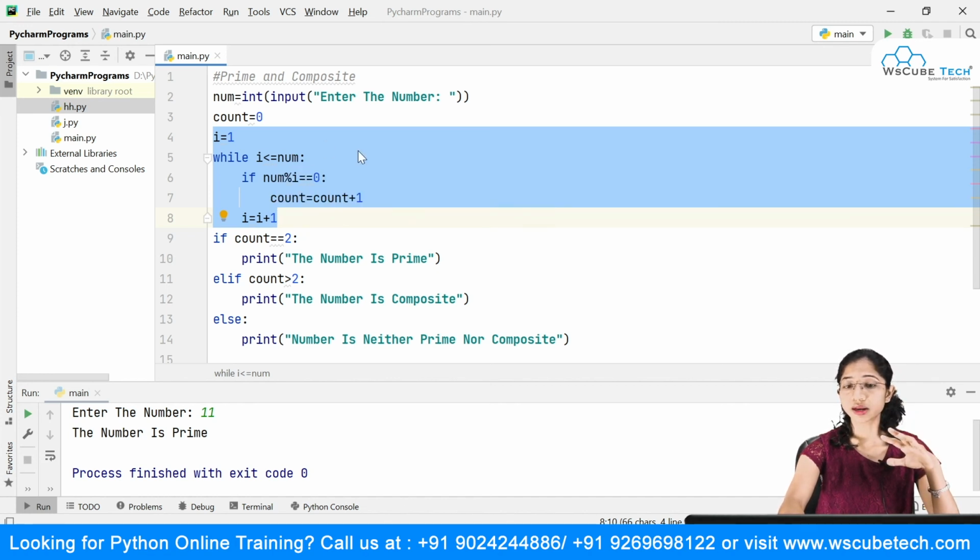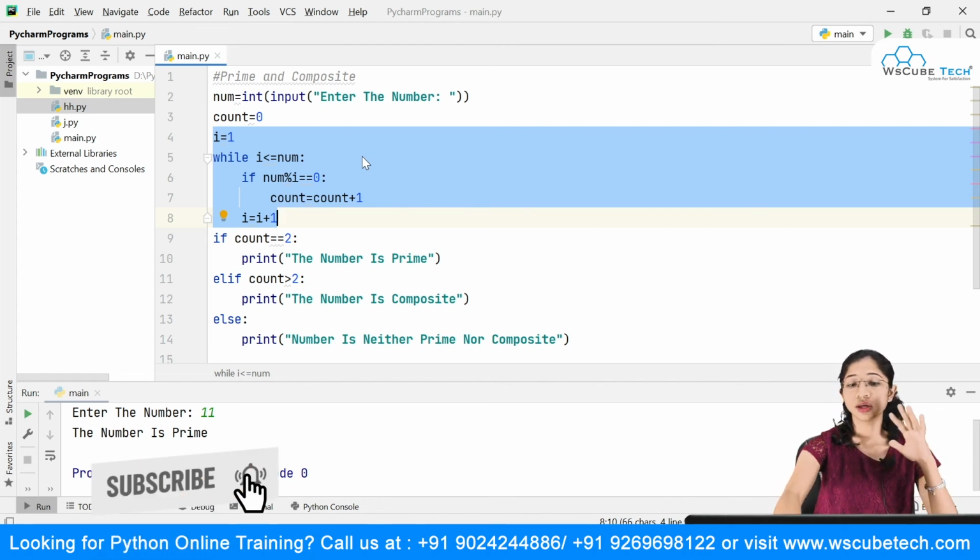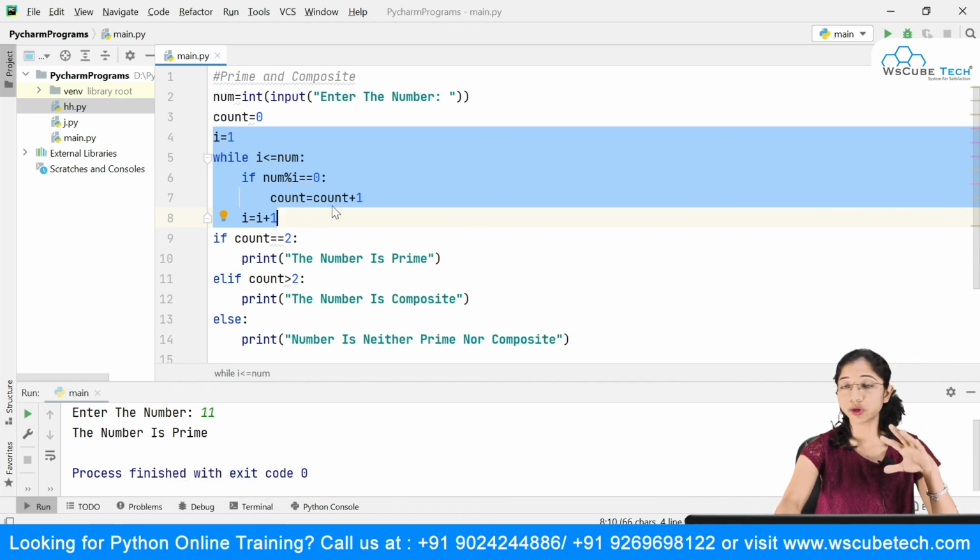Now in the case of composite numbers, which have more than 2 factors, the count variable would be set more than 2 times. That condition I have given in my elif part: if the count is greater than 2, that particular number would be composite. And in the else part, if apart from the numbers having exactly 2 factors or more than 2 factors you get anything else, you just print that the number is neither prime nor composite. Those numbers are 0 and 1.